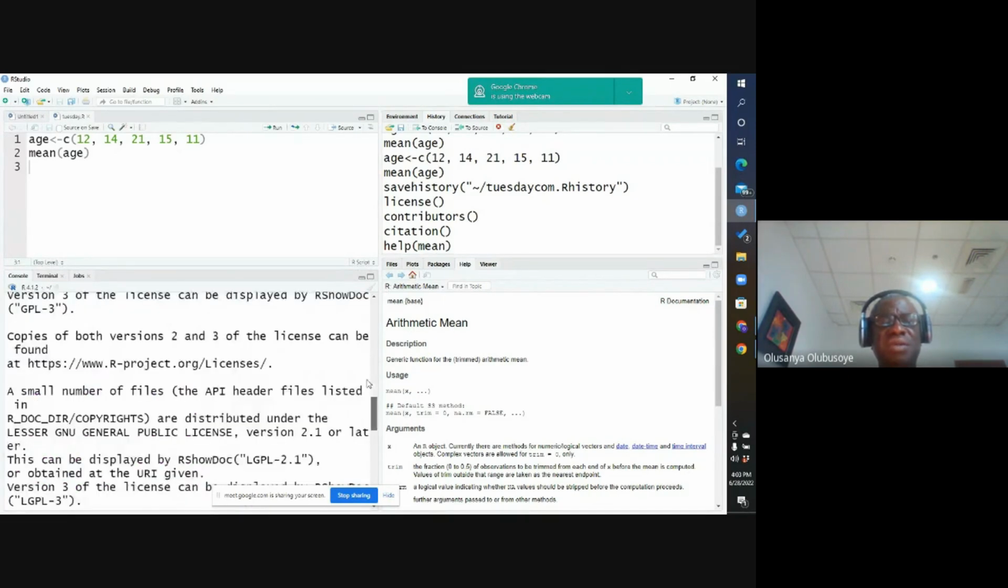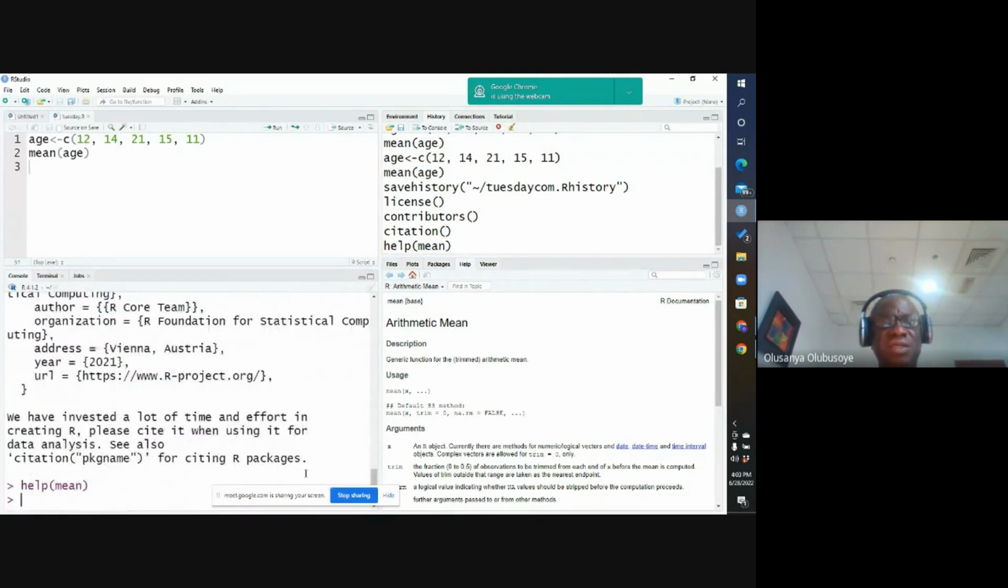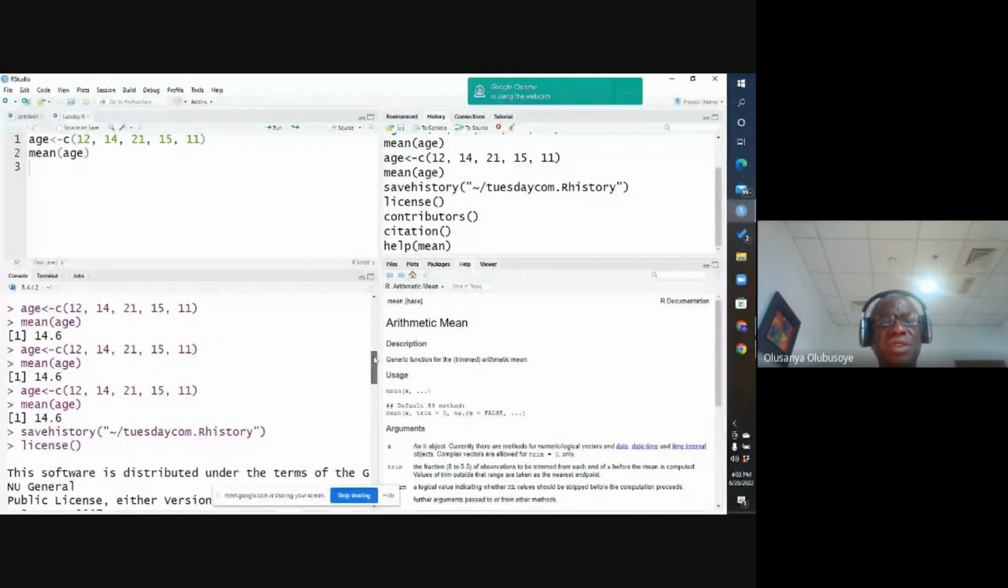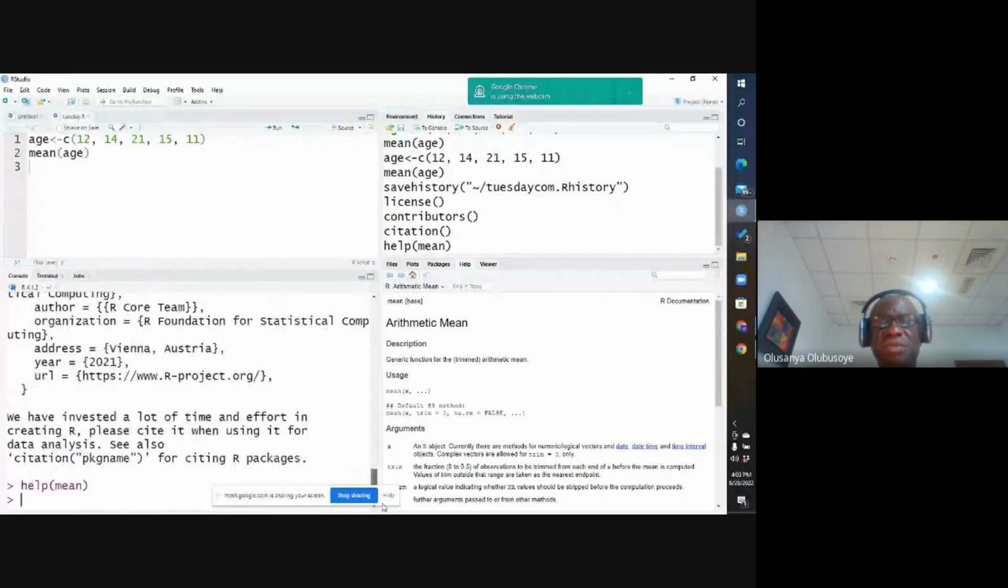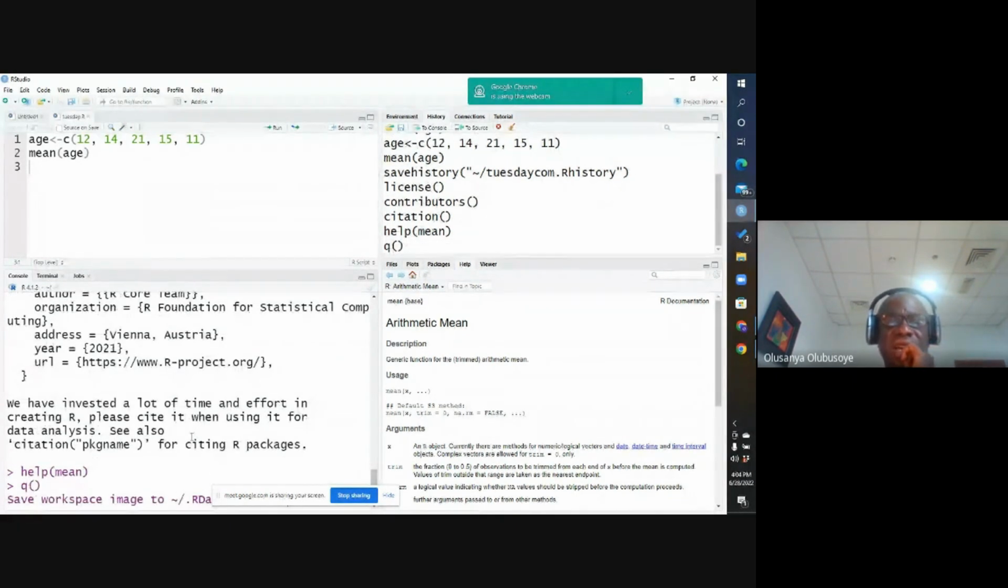In your R, you can easily just use the Q function. Just type Q and then you press enter. So I can quit this session. And once you do that, it will close.